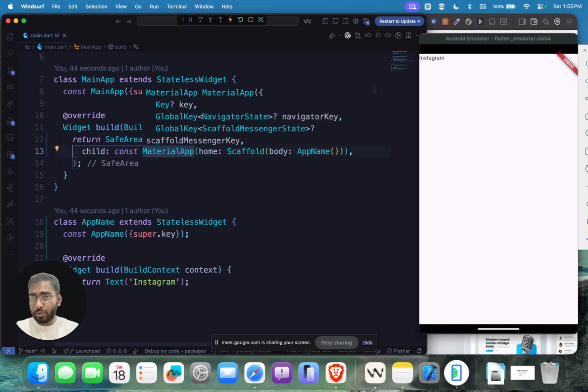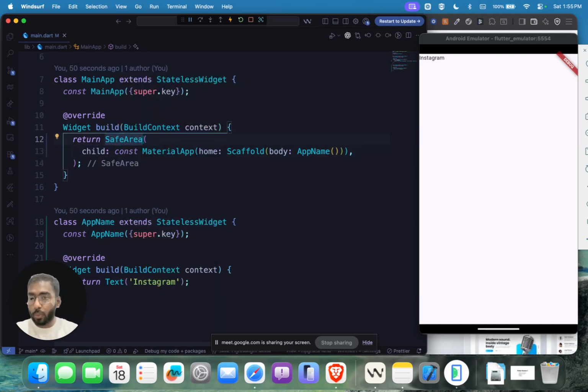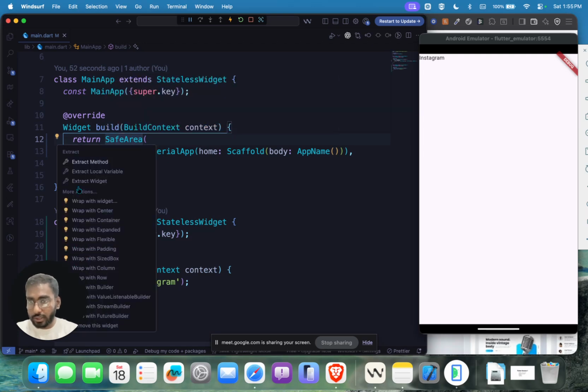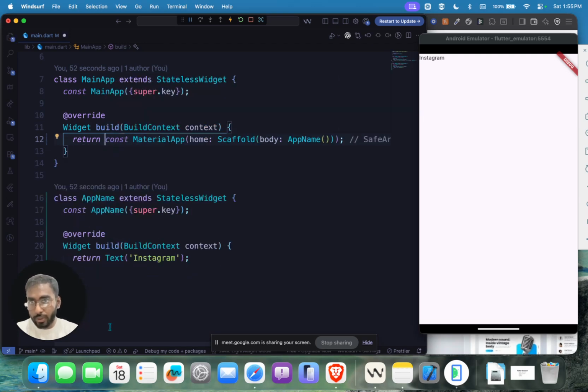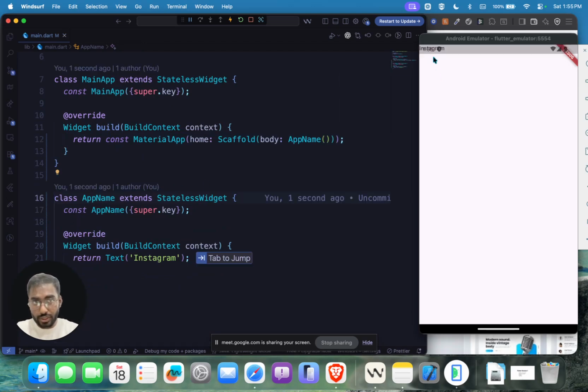Ideally you don't have to do it on a material app. I'll remove it. Again, if I want to remove this widget, I click on this and there is an option to remove widget. I remove this. Now when I save it, the Instagram text goes off onto the status bar, which is something that I don't want.